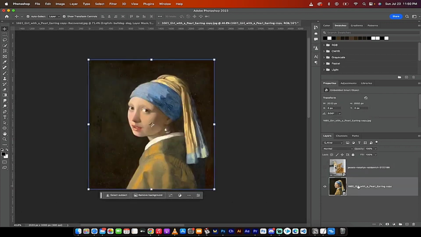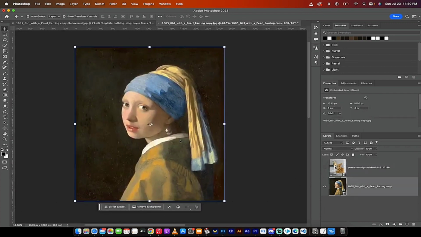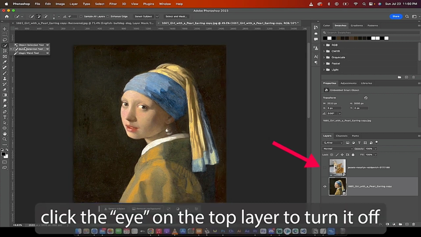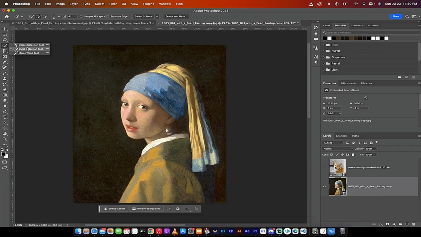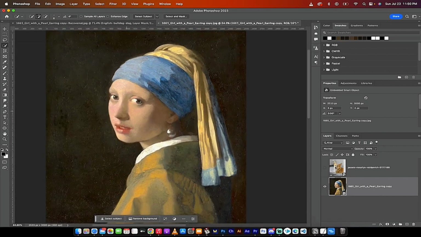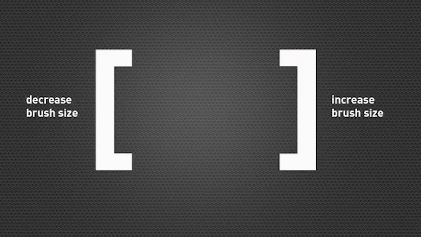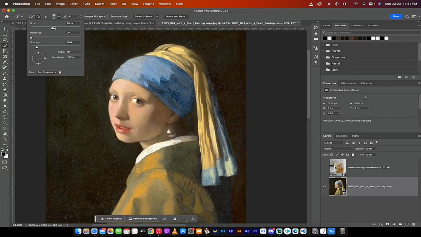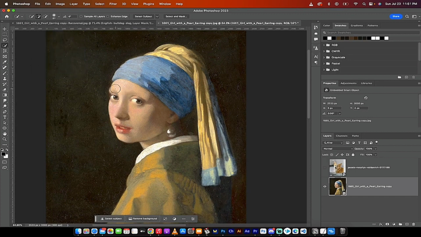Make sure you're selected on the bottom layer, in this case, the girl with the pearl earring. I'm going to go over to the left side in my toolbar and grab the Quick Selection tool. Sometimes the other selection tools will work quite well, but this is the one I'm going to go with. I'm also going to increase the size of my brush, which you can do with the left or right square bracket, or you can just adjust it right here. I'm going to make it about 80 pixels, and then I'm going to left click on her face and drag it out.